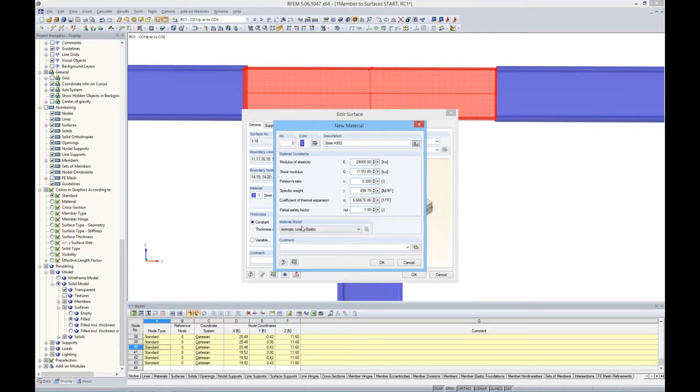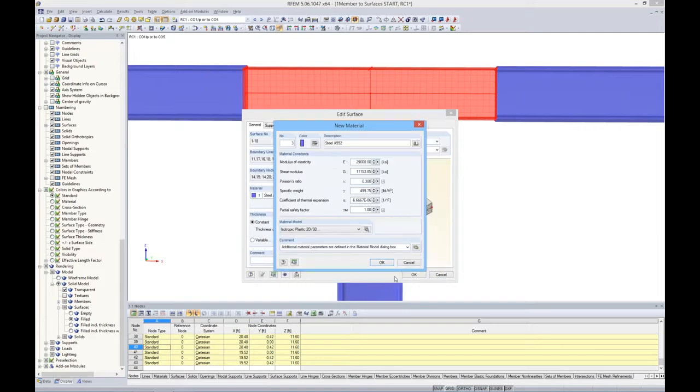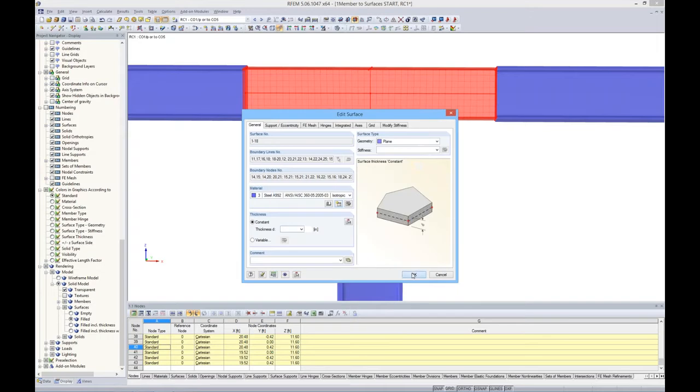Now, the material model, the default is isotropic linear elastic, but for this case, I actually want to use isotropic plastic 2D, 3D. Up pops this other dialog box. You can see our stress strain diagram, and we have our yield stress here, 50 KSI, which is automatically filled out, and our strain hardening modulus. So here I can go ahead and click OK. Everything looks fine with that. I hit OK, and I hit OK once more.